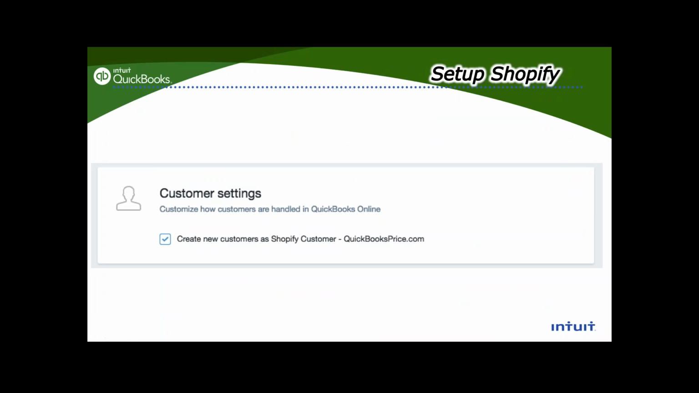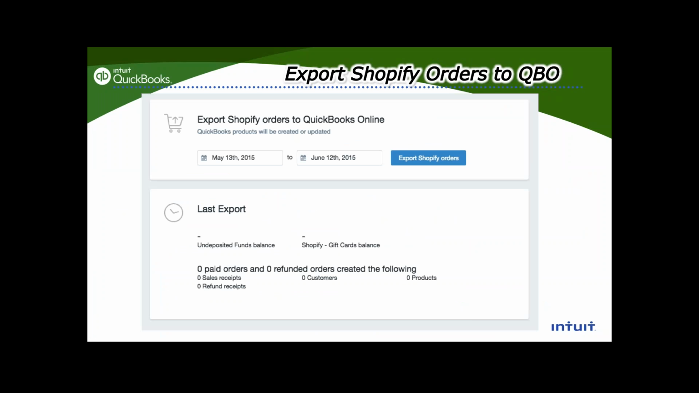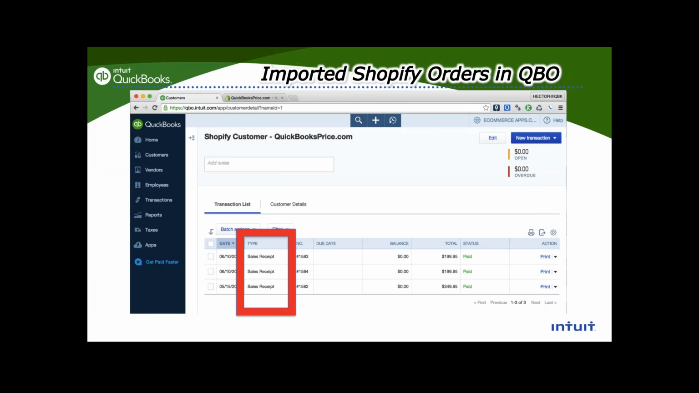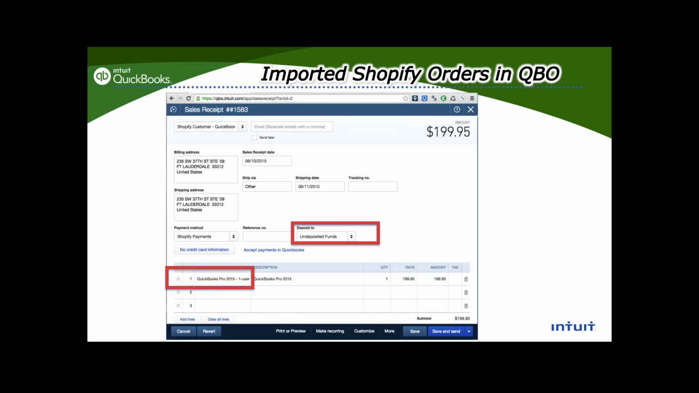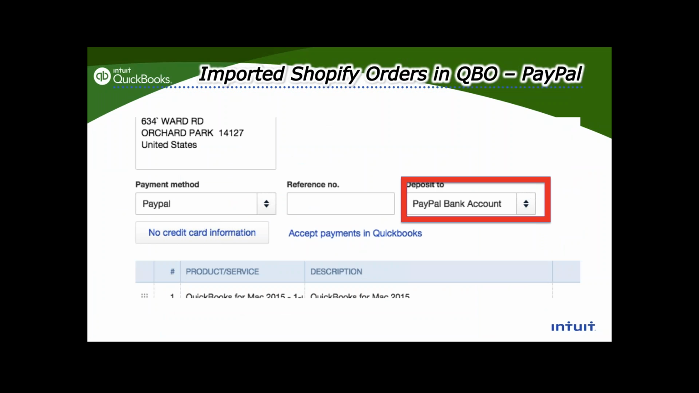So this is the setting I was talking about, creating one single customer called Shopify customers. This is the date range in terms of what I would choose to push into QuickBooks Online. And this is what the screen looks like with the sales receipt, which I've already shown you through the demonstration. And then you get to see that there's an item being created and where the payment is going to. And if there happens to be a PayPal one, you would have your PayPal go straight into your PayPal bank account, or your QuickBooks bank account anyway.